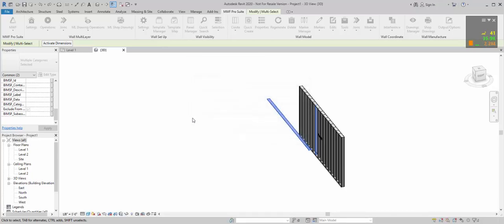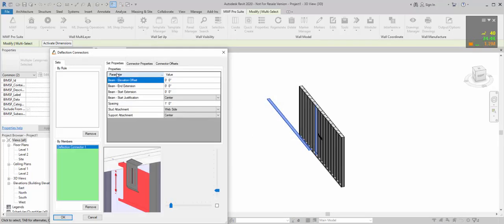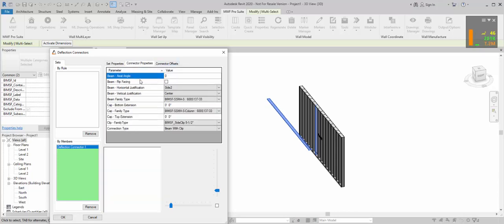We'll press OK. Another dialog box will come up, giving us the option to set different properties. As discussed last week, we have the beam elevation offset, the beam end extension, the beam start extension, the beam start justification, spacing, stud attachments, and support attachments. In our second tab, we have the connector properties: beam axial angle, beam flip facing, beam horizontal justification, vertical justification, beam family type, cap bottom extension, cap family type, cap top extension, clip family type, and the connection type. By default, we always use the beam with clip.